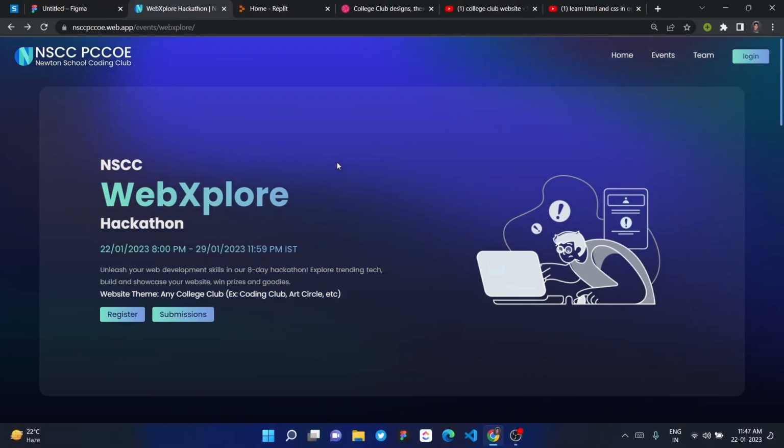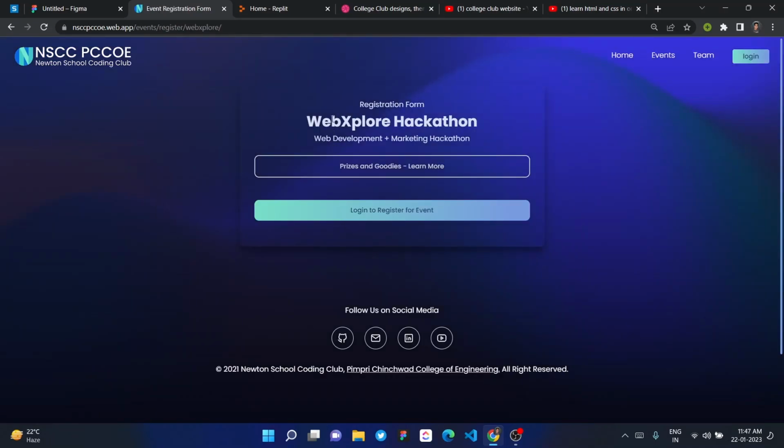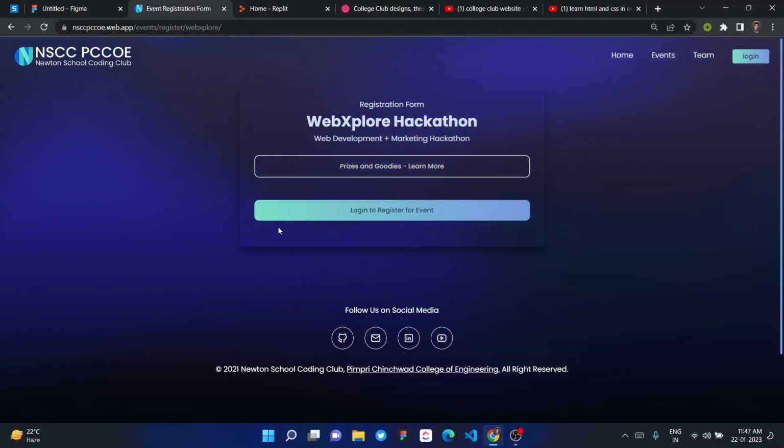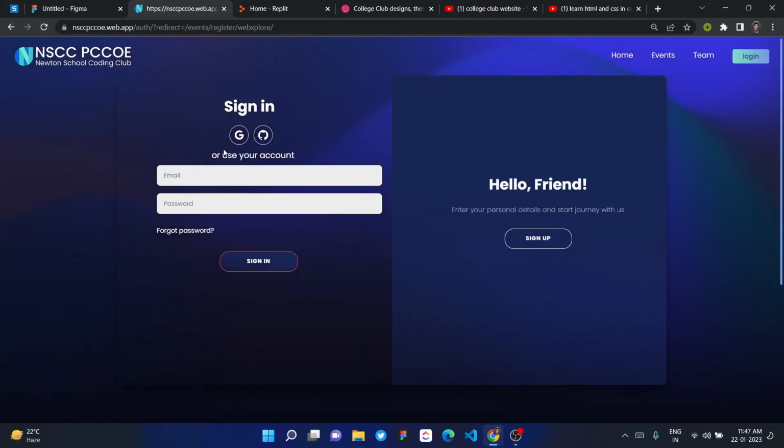Now I will tell you about the registration process, how you can register for this event and how you can make your submission. First of all, click on this register button here. When you register, you will be redirected to this form. Here, if you are logged in, you will directly see all your fields. Here I'm not logged in, so first of all, I'll log in. And here I will demonstrate how you can register on this website.